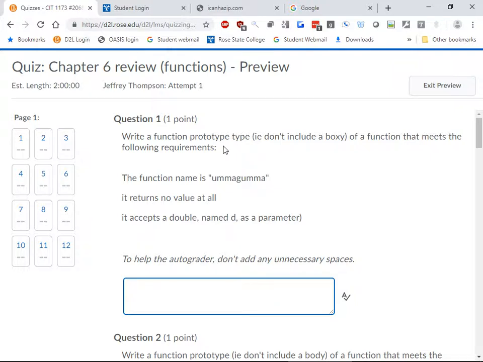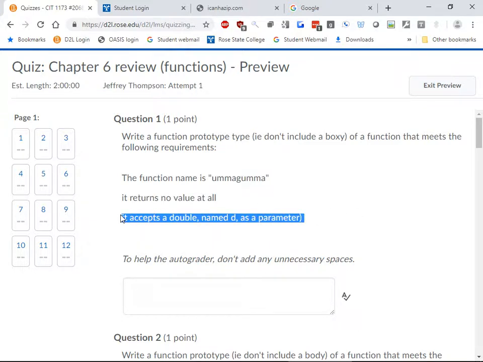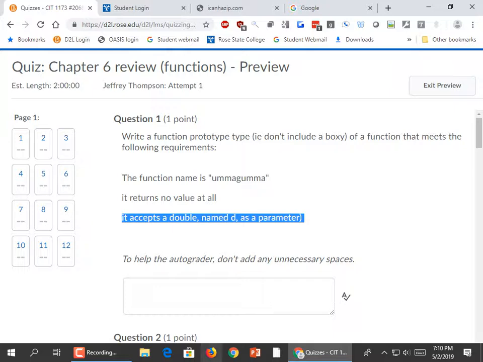All right, so write a function prototype, i.e. don't include a body, of a function that meets the following requirements. The function name is Ummagumma, which if you're a Pink Floyd fan, you'll go, oh, haha. It returns no value at all and accepts a double named D as a parameter. All right, well, what is a prototype?